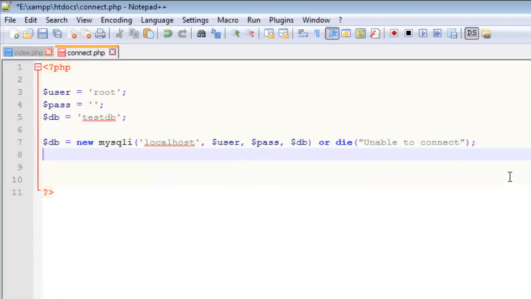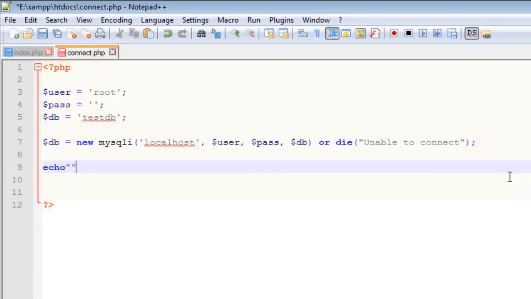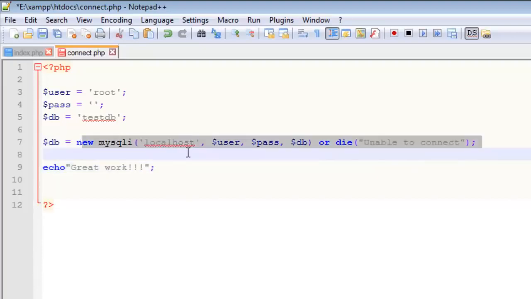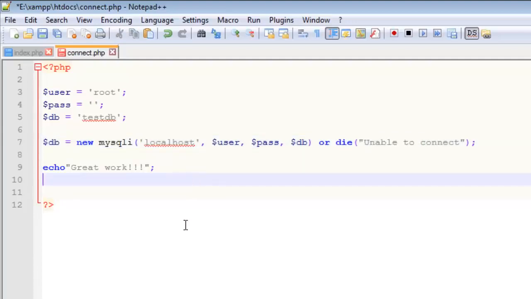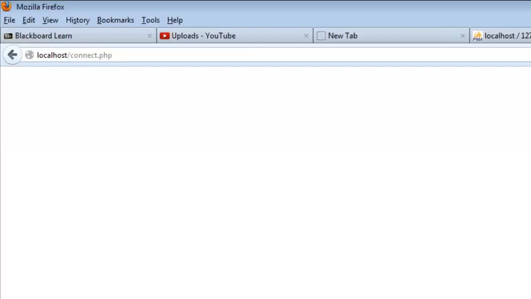There's no output, so it's good practice to just do a little echo down here, and my echo is going to say like great work, right? A little enthusiasm there. And so that might look like it would happen every time, but in theory, it's either going to successfully create the connection or die, right? And in the case that it dies, it's never going to get to this line because it just stops right there.